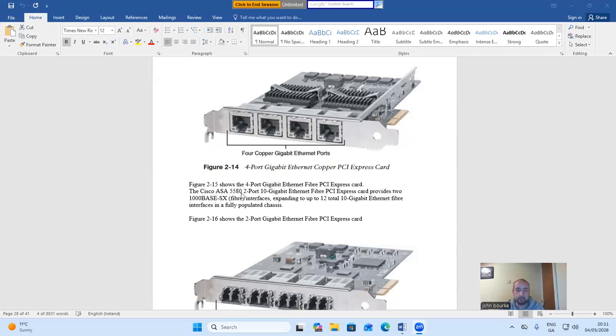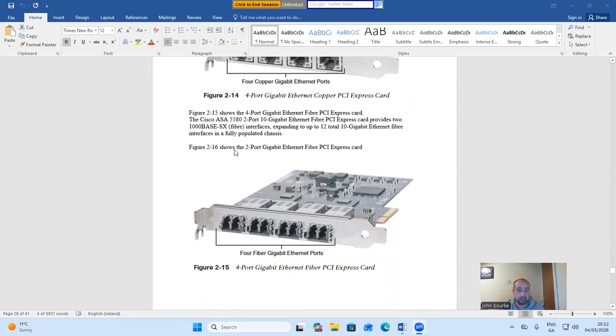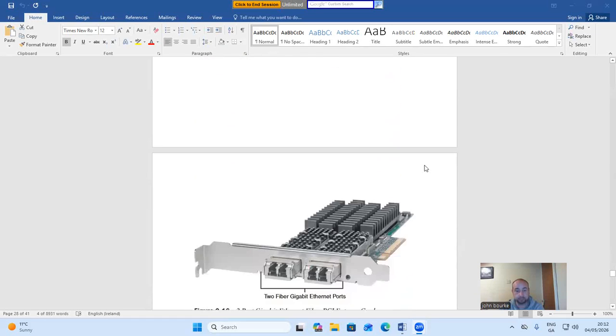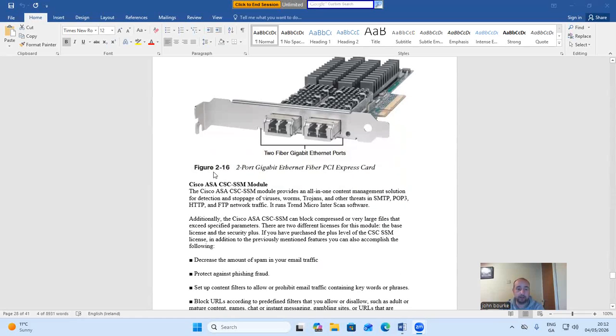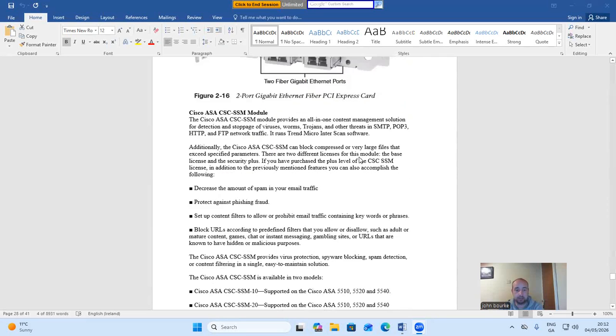The Cisco ASA 5580 2-port 10 Gigabit Ethernet Fiber PCI Express card provides two 10GBASE-SR fiber interfaces, expanding up to 12 total 10 Gigabit Ethernet fiber interfaces in a fully populated chassis. Figure 2.16 shows the 2-port 10 Gigabit Ethernet Fiber PCI Express card.